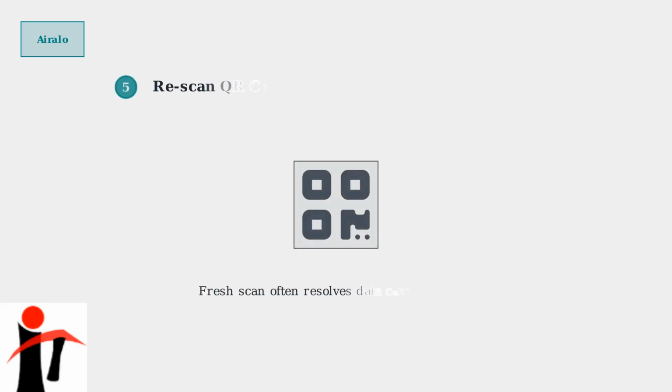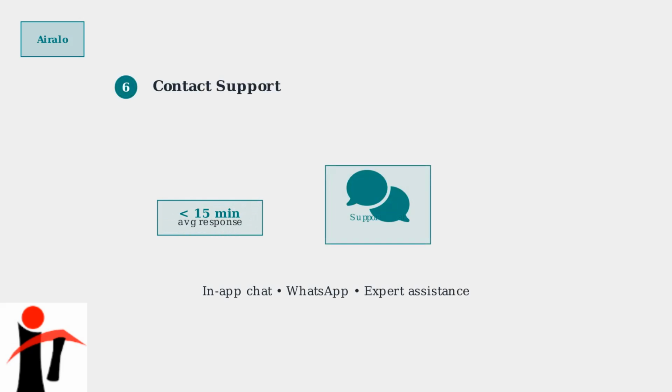Step 5. If activation fails initially, try rescanning the QR code. Sometimes the first scan doesn't capture all the data correctly, and a fresh scan resolves the issue. Step 6. If you're still experiencing problems, use the in-app chat support. Airalo's support team responds in under 15 minutes on average and can resolve complex technical issues.